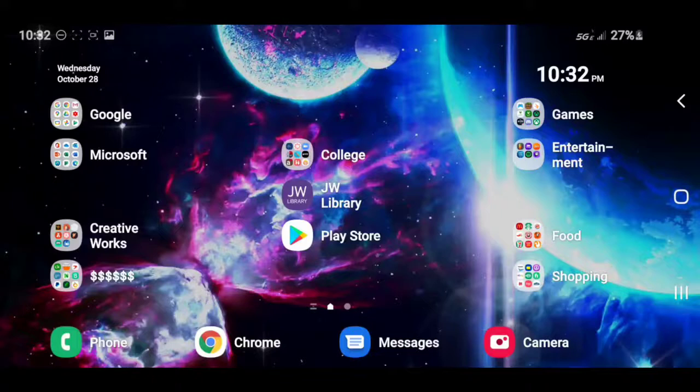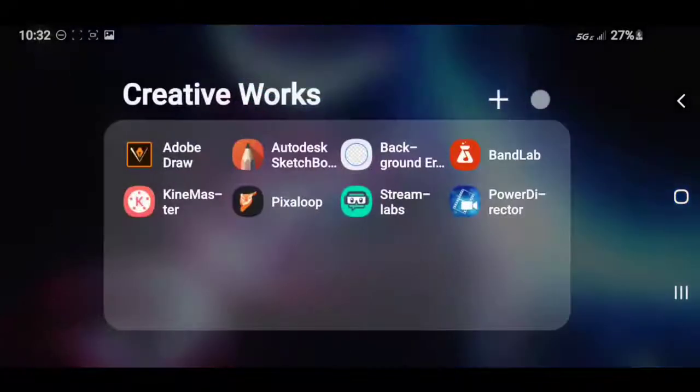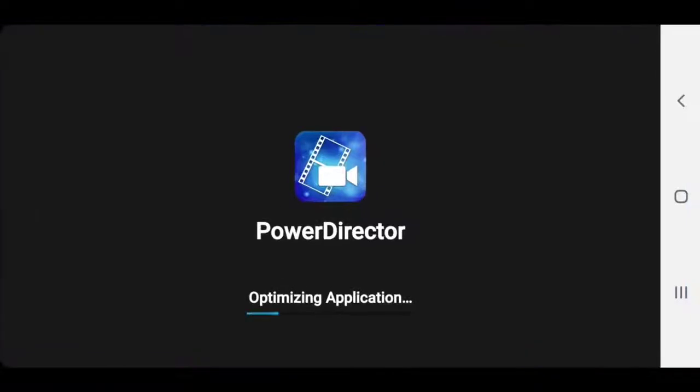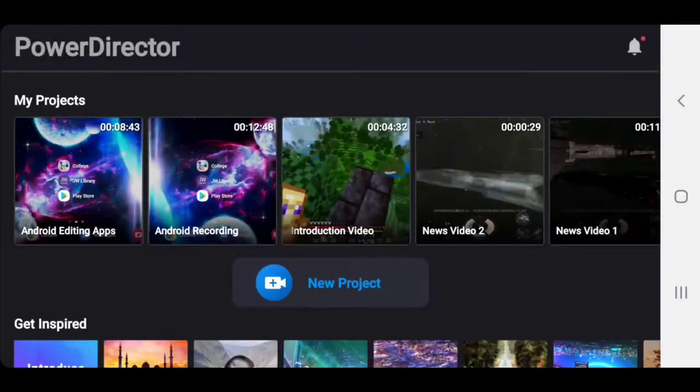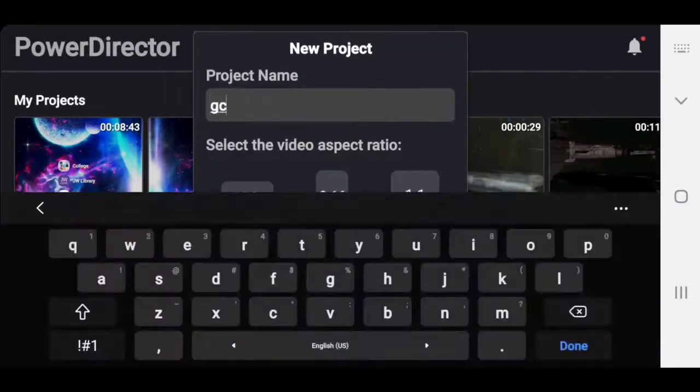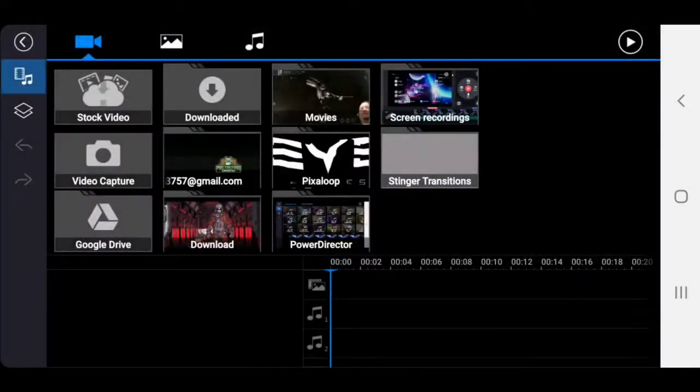So in the last episode, we talked a little bit about my two apps that I would suggest that you use for Android to edit your videos. And of course, I said if you're on iOS, just use iMovie. So let's look right now at PowerDirector. Once we open up PowerDirector, we go to new project, we will name it, and it will be a 16:9 video.